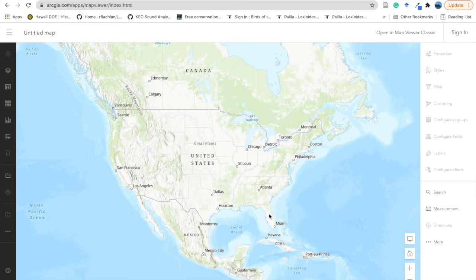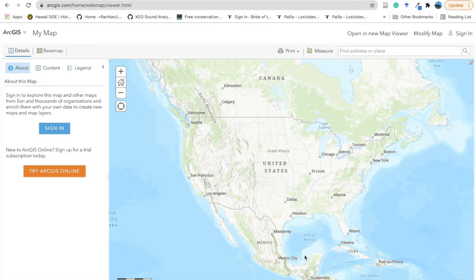Okay, let's go ahead and open our Map Viewer Classic. At the top of your map in the upper right corner, click on Open in Map Viewer Classic. Now that we're in Map Viewer Classic, we can start to play around with different ways that you can interact with your map. So zooming in and zooming out are probably some of the most basic things you're going to be doing in the map, but there are different ways to do that.